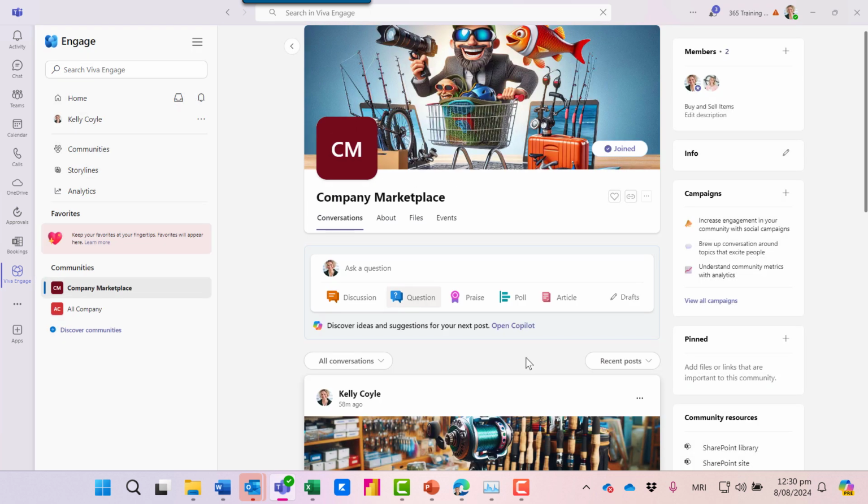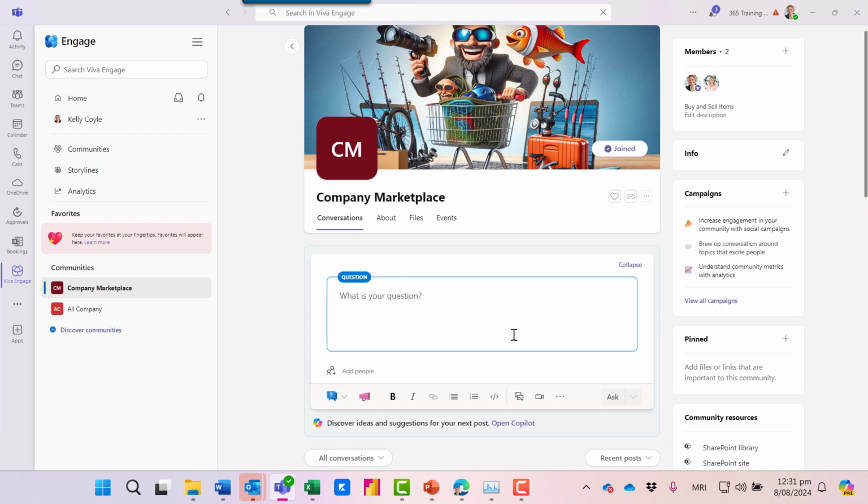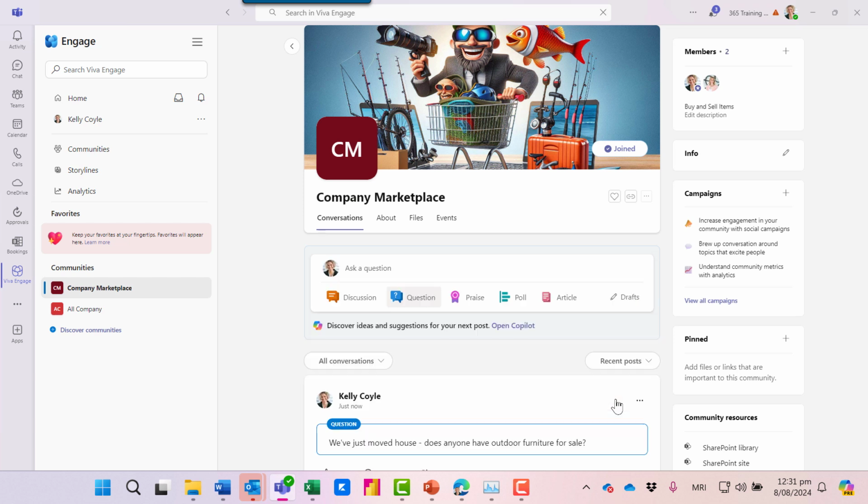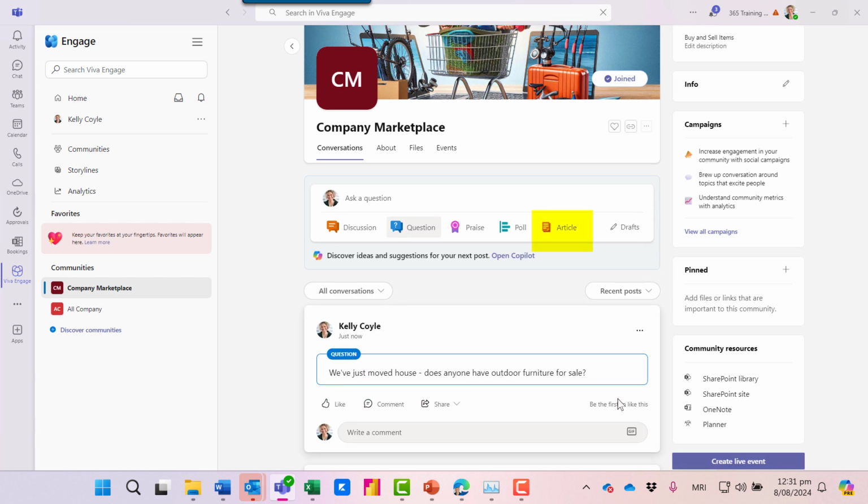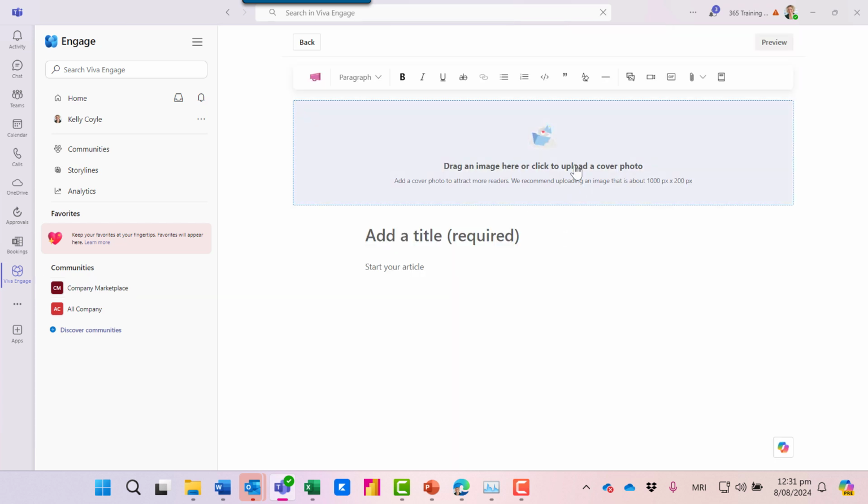Okay, now it's your turn. If you want to ask a question or post something for sale, come up here to ask a question, type it in and click ask. Or if you're ready to sell something, use article because that lets you insert an image.